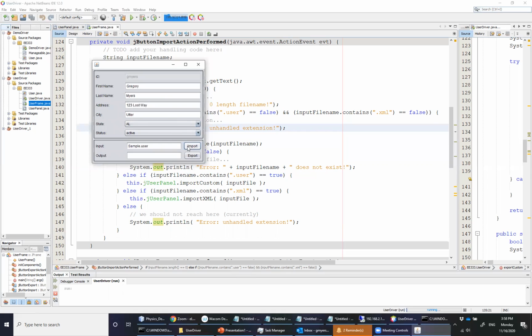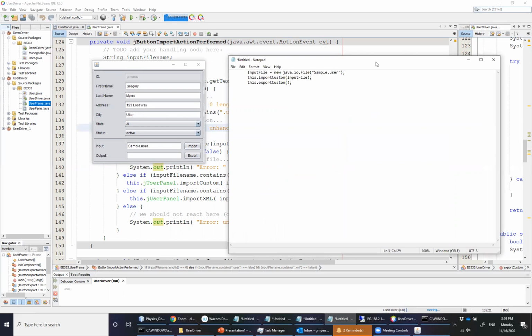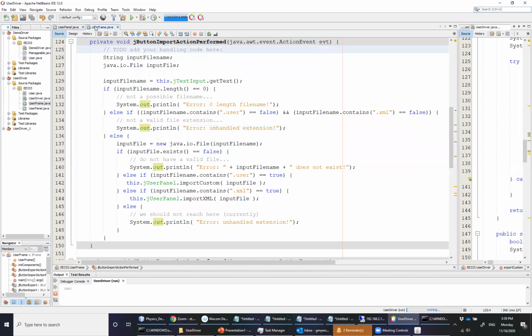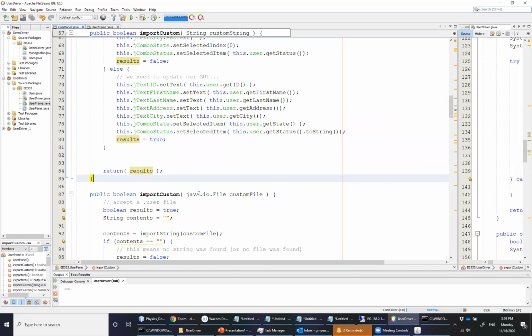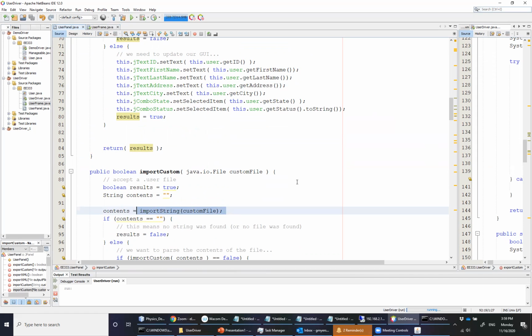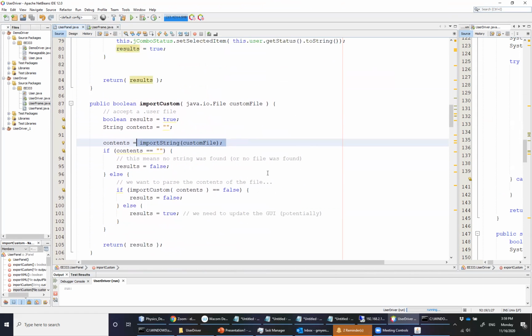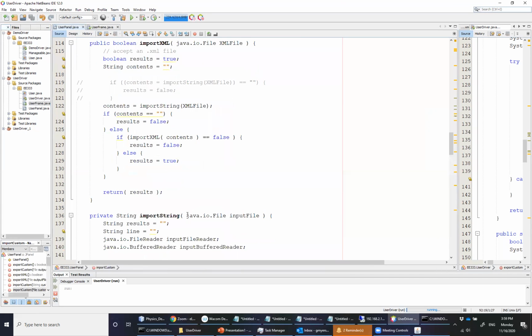And you'll see that essentially what it's doing is, behind the scenes, it's doing what we had hard-coded earlier. And what I mean by that is this line right here, where it's importing our sample user. It's utilizing the import custom from our panel control, our panel method. Our panel method then passes the file name on to the import. Actually, rather than passing the file, it's actually passing the contents of the file. So if you go back here to our user panel, and our import custom, what it does is it actually reads the file and then turns around and passes the file name through the import string function. Okay, so it passes there the file name.